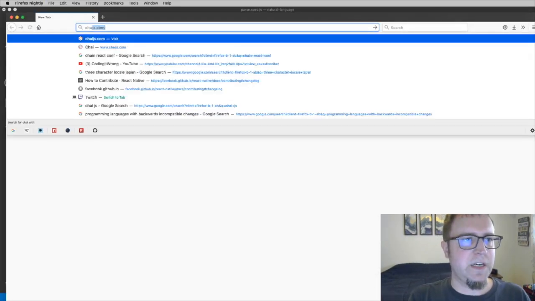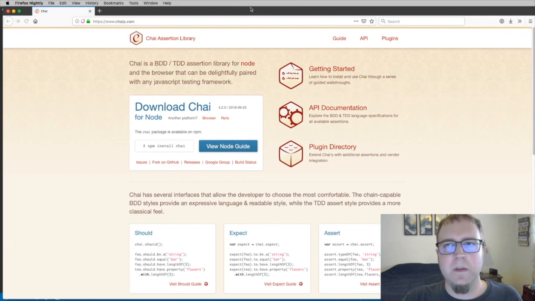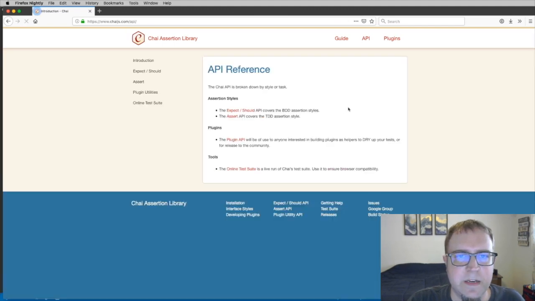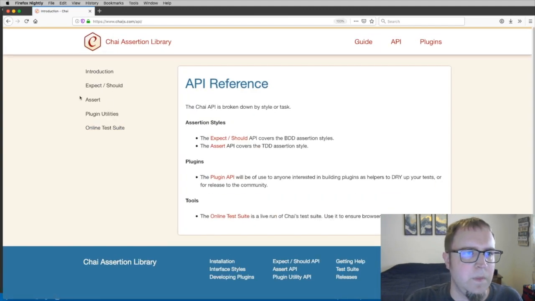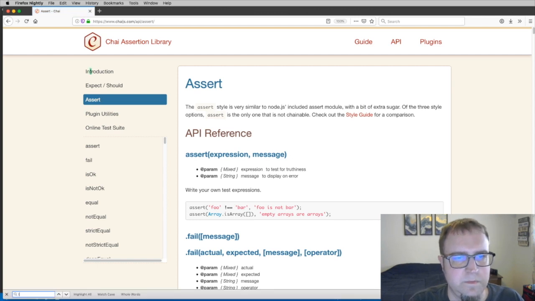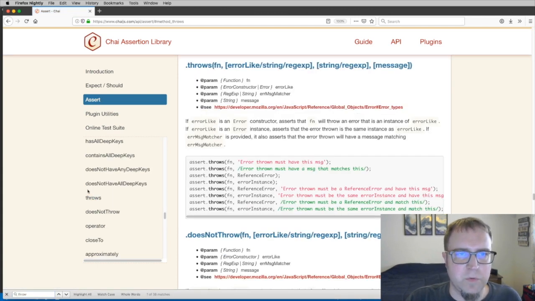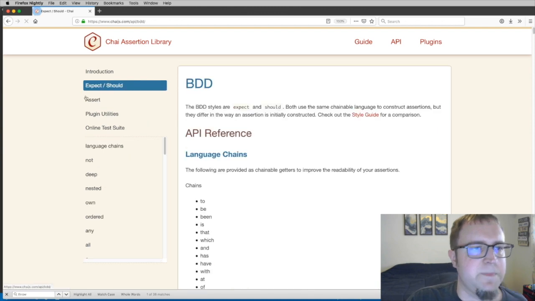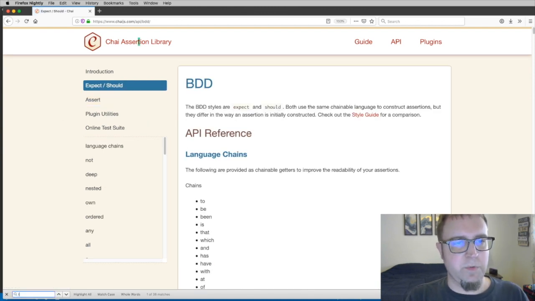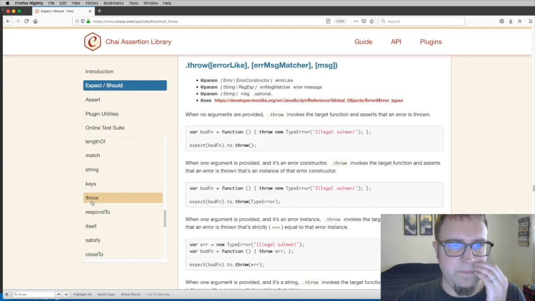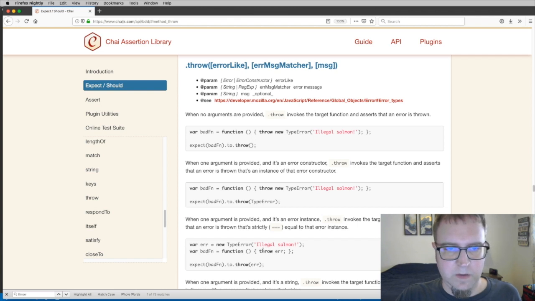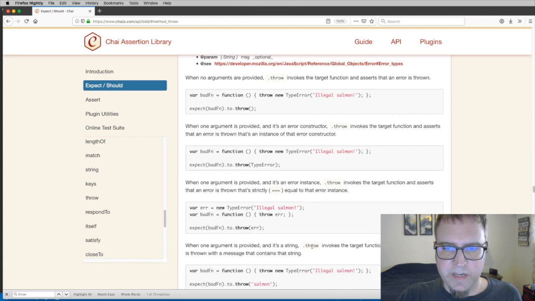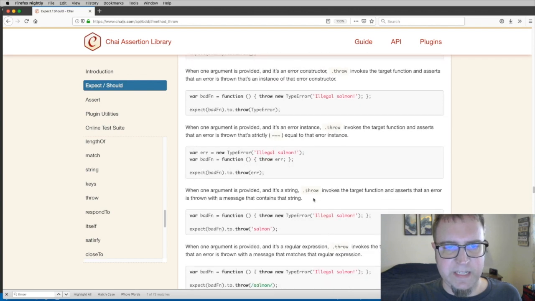We'll go to chaijs.com, where the assertions are done, API documentation. We want to assert that something throws. So, not assert, we want to expect, because the expect approach is what we're using. Okay, expect the function to throw. When one argument is provided and it's a string, it asserts that the error is thrown with a message that contains that string. Expect function to throw salmon.